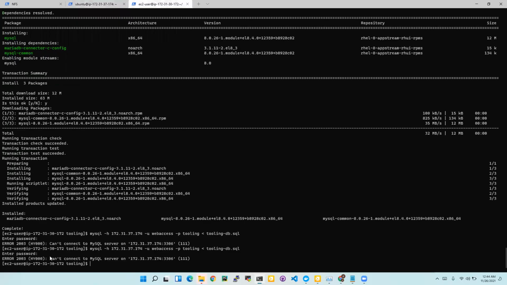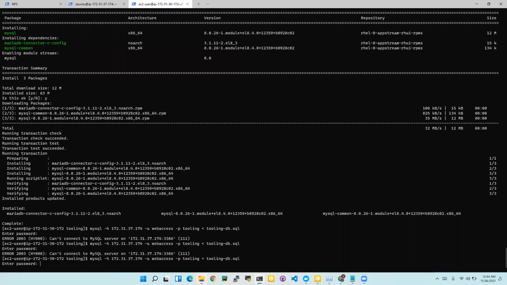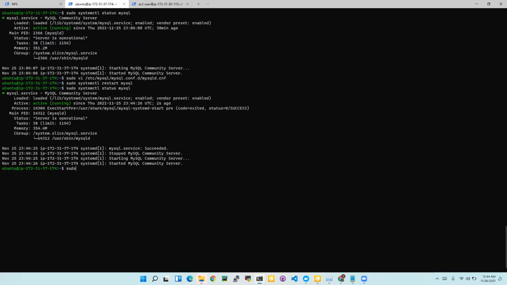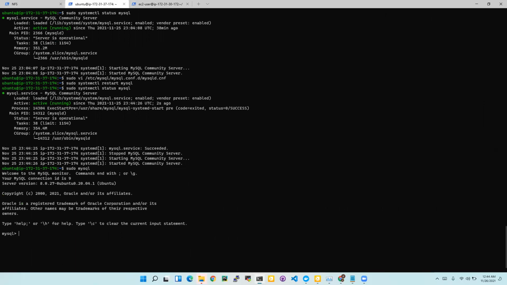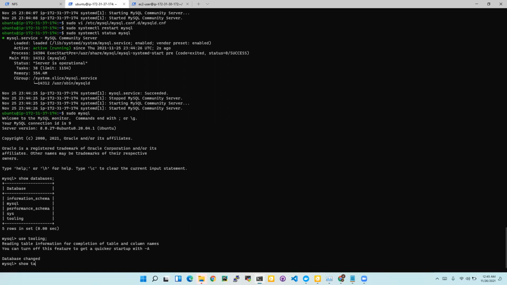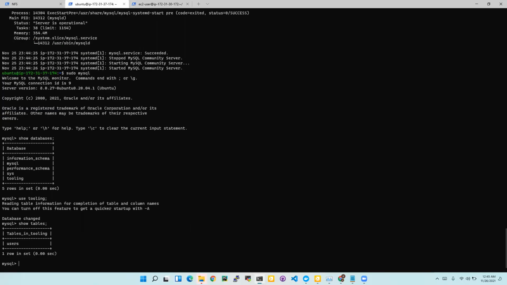Running. All right, so let's go back to... you see, no error. That means it works. That means that it worked. So let's go back to our DB: sudo mysql, show databases, use tooling, show tables, and select star from users.